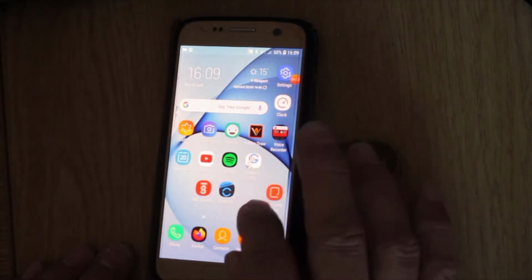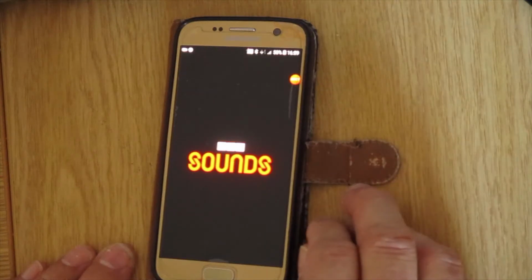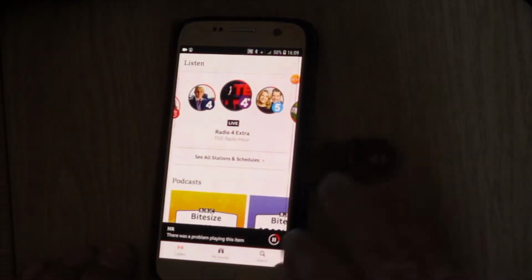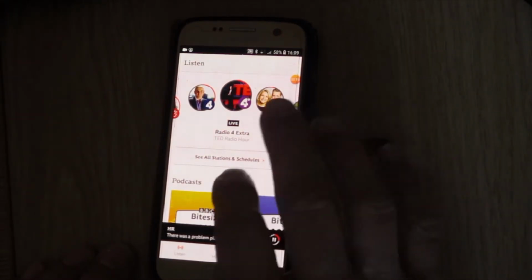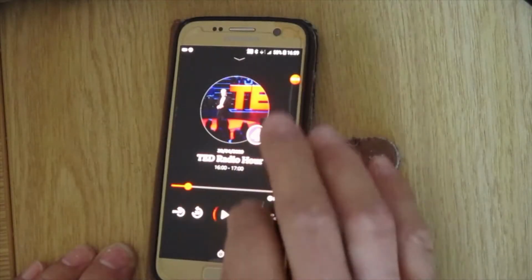Okay, and I'll open up an app, for example, the BBC Sounds app, and then just play whatever is on there. Okay, so typical, isn't it? It's not actually going to play anything back at this stage.